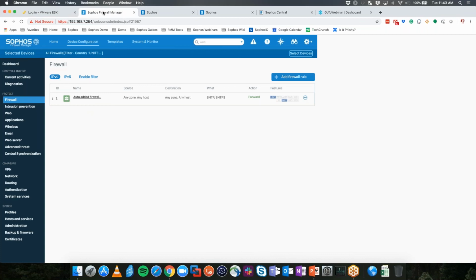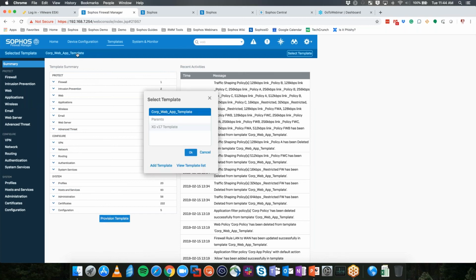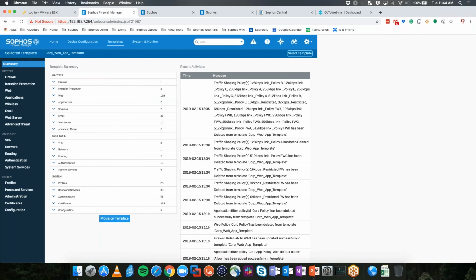So what I want to do is get into some templates now. Let's talk about actually creating a template, and then let's provision a template out to these two firewalls here so you guys can see exactly what's going on. So we're going to click on my templates page here. Again, you're going to have a couple different options. So you're going to come in and click on the template page, and you're going to see the different templates we have available. So I have 3 different templates. We're going to be using my Corp Web and App template inside of here.